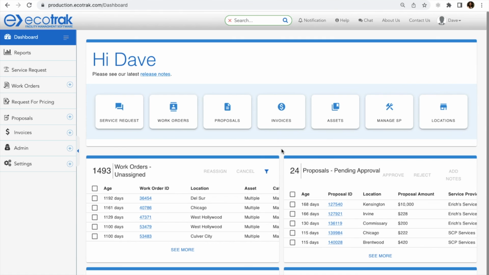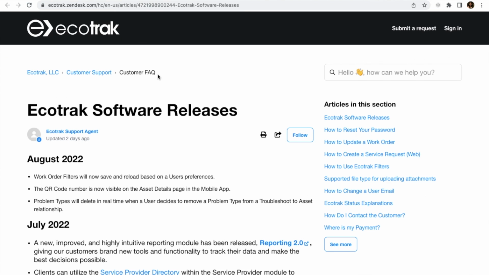So there you have it, the new Ecotrak dashboard. You'll also notice that you have a link to our release notes available to you from this initial page moving forward, and that will keep you current and up to date on all things Ecotrak.